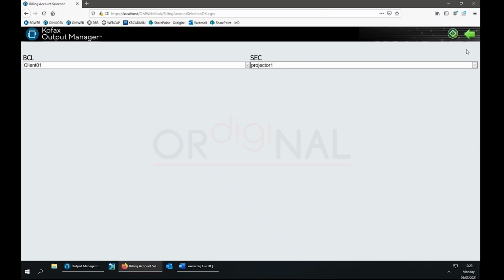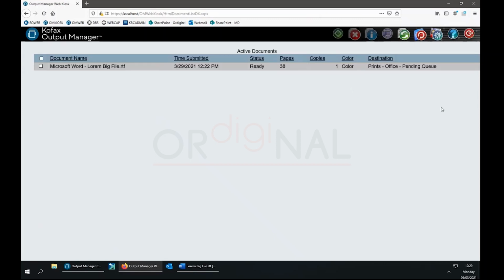So we'll call this Projector 1 as the project name, and we're going to hit release. And that job will now be allocated to that new secondary billing code that I created. You don't have to give users the ability to create their own billing codes.